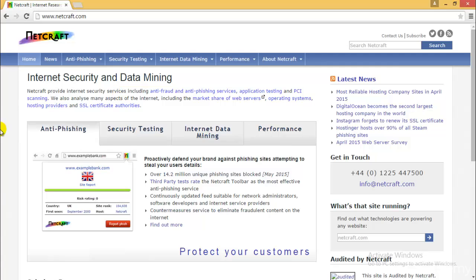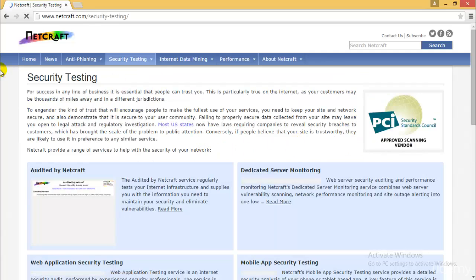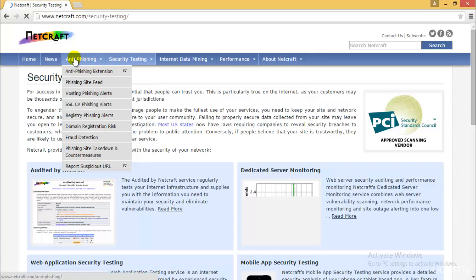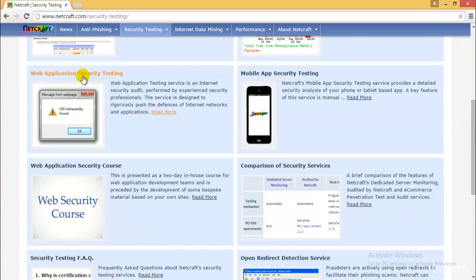So as you can see over here, we have different things we can do, like data mining, we can check the performance, and we have loads of other things over here. If you want, you can go ahead and do some random stuff over here, and you can also check the application stress testing. Let's go ahead and check if you have any vulnerability in any random pages.